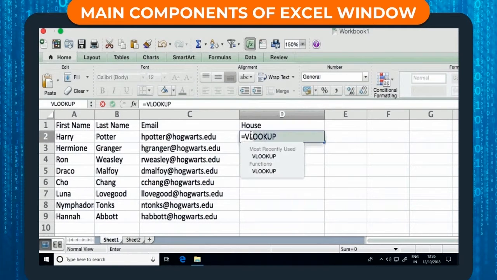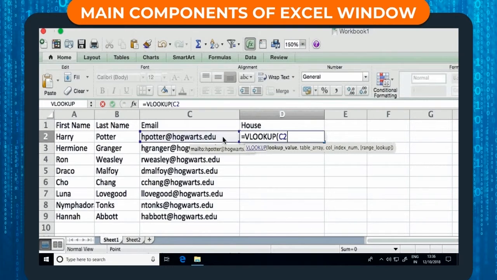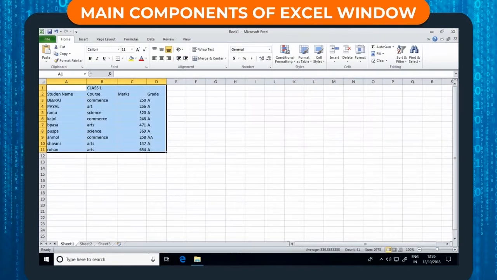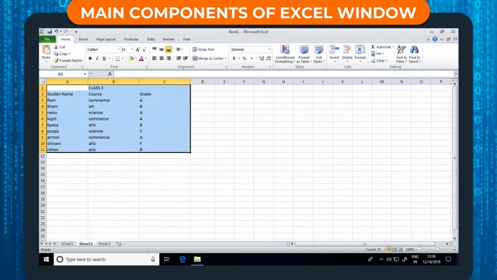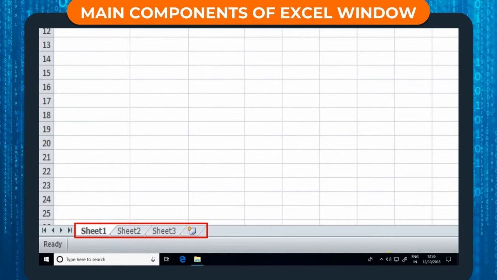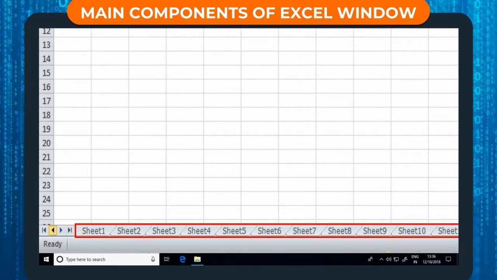Workbook is a collection of worksheets. It is preferred to store related worksheets in the same workbook to keep them together. For example, marks of students of one class are kept in one worksheet, and marks of students of another class in the other worksheet in the same workbook. A new workbook has 3 worksheets by default, that is, Sheet 1, Sheet 2, Sheet 3. But you may add an unlimited number of worksheets depending on the memory.